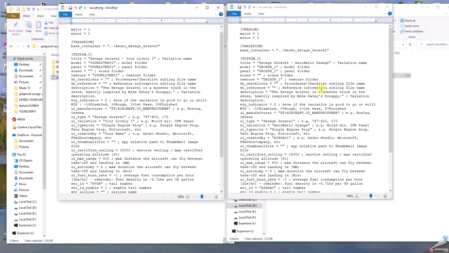Going on down the list, most of this is just general information. The next thing that you want to change is down here where it says your livery, under UI variation. Aerobatic orange is what I've got in here instead of DCAF. That's the actual name of the livery. You see up here at the top where I've got title, I have Savage Gravel, a dash, and aerobatic orange. So this name right here needs to match this. So if it says aerobatic orange here, this needs to say aerobatic orange.